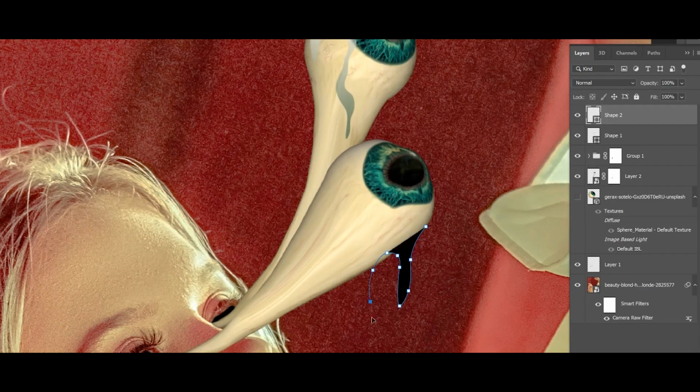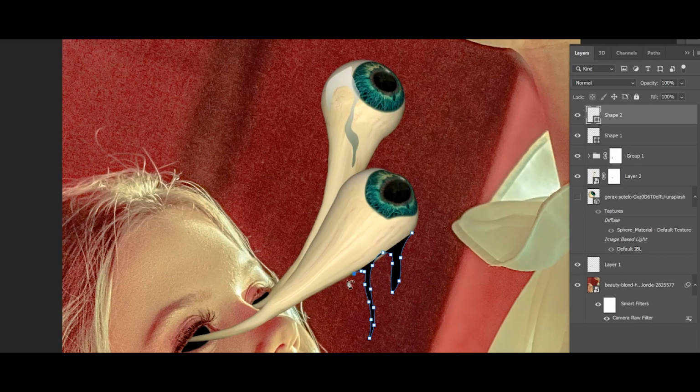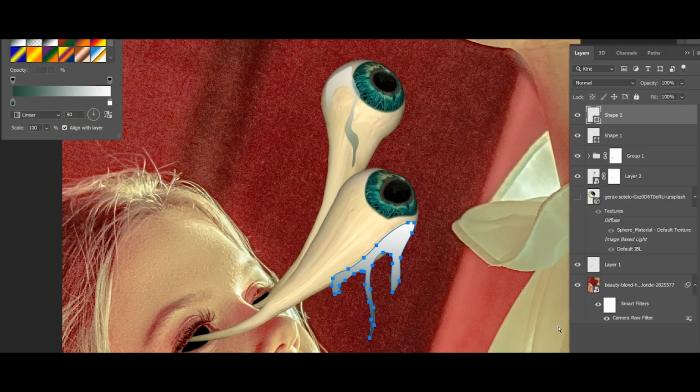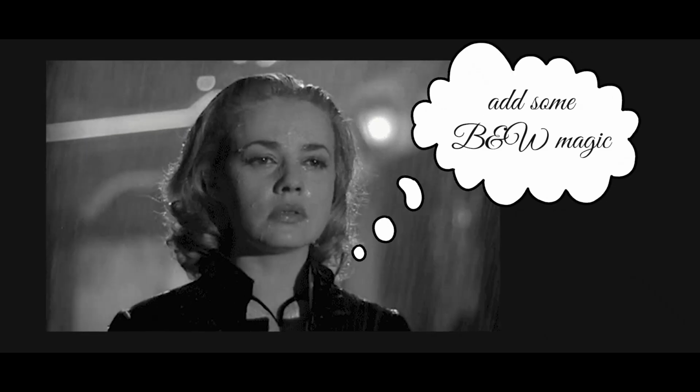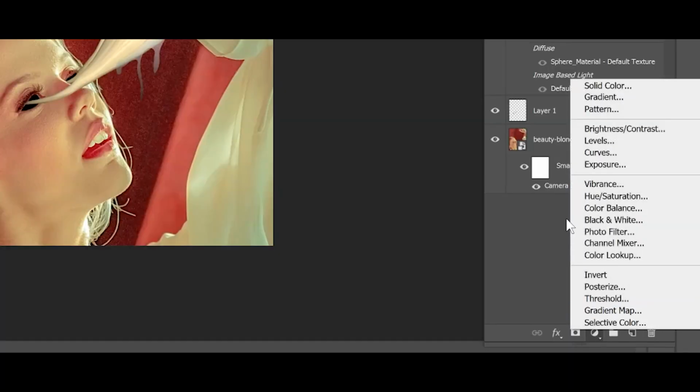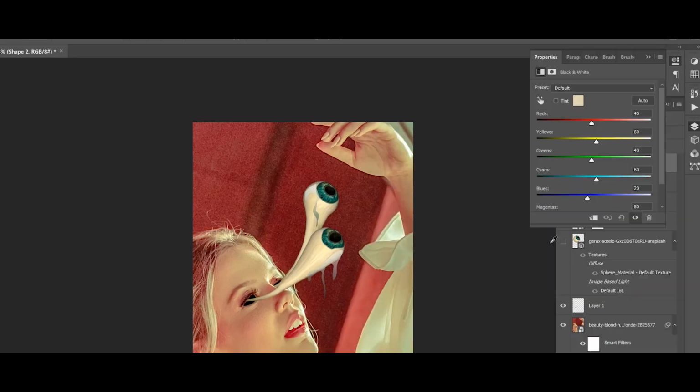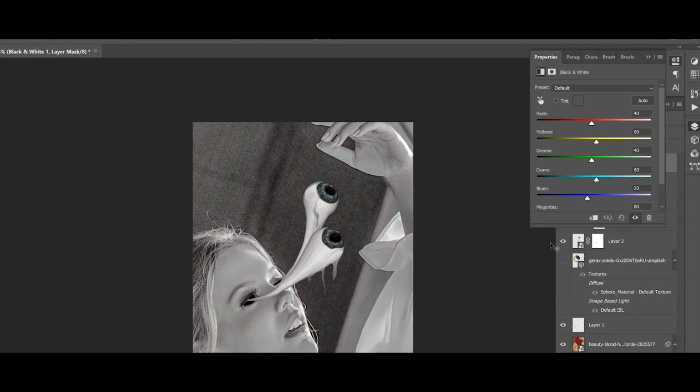Let's continue creating water drops on the ice and give them some gradient. And now it's time to add some black and white magic. Let's go to adjustment layers and choose black and white adjustment layer. This will help us to create our own custom black and white tone.